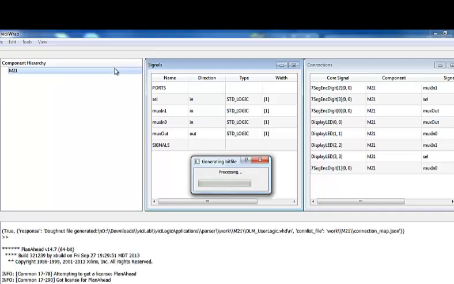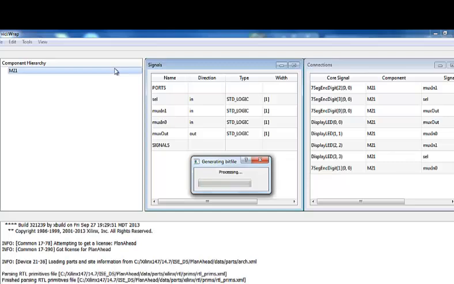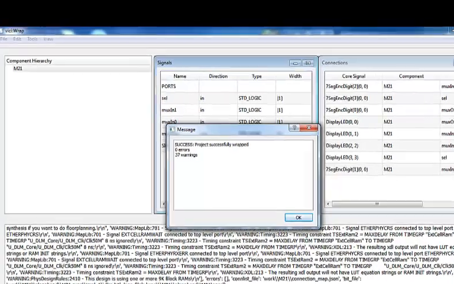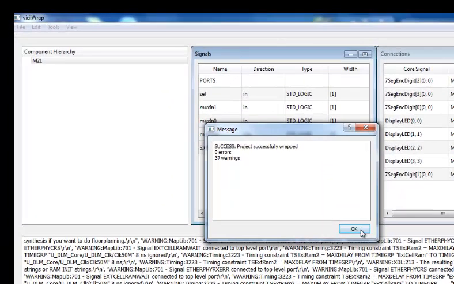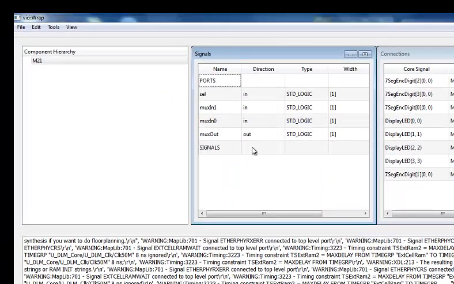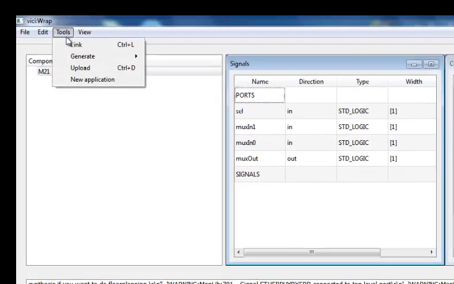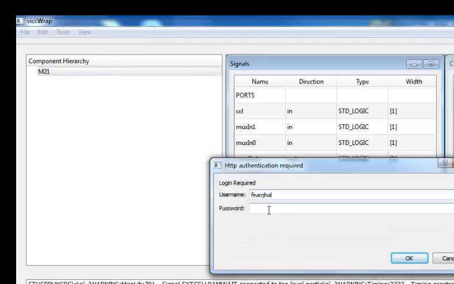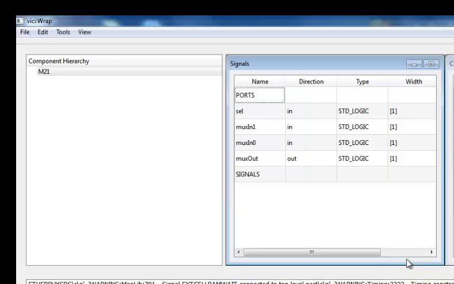So the process of building is now in progress. The transcript is viewed at the bottom of the screen, and on completion there are no errors, but there are a number of warnings, and these can be checked using the transcript. Uploading the bit file to the server requires a username and a password for viciLogic and automatically places the bit file and metadata onto the viciLogic server.